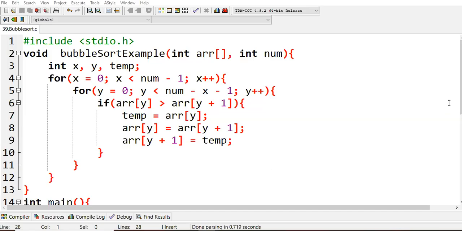Hello everyone. In today's lecture, we are going to learn about bubble sort using our C program. Before going to sorting and searching techniques, we had already done them in our previous videos, right? So in today's lecture, we'll see bubble sort. So what is bubble sort? First, before that, what is sorting?